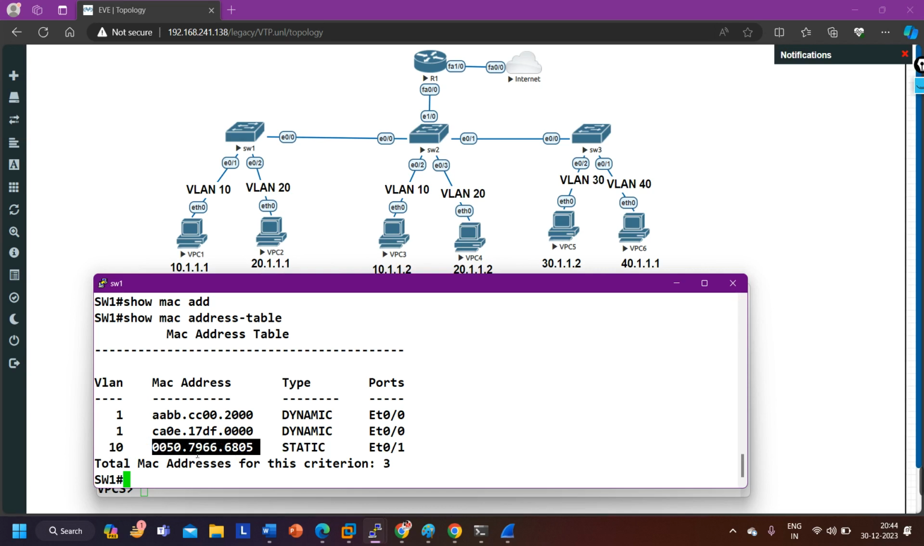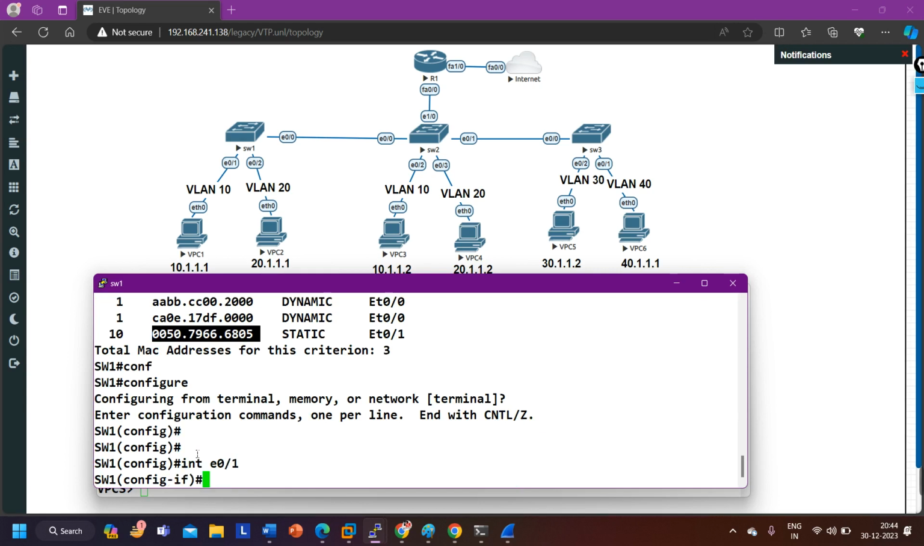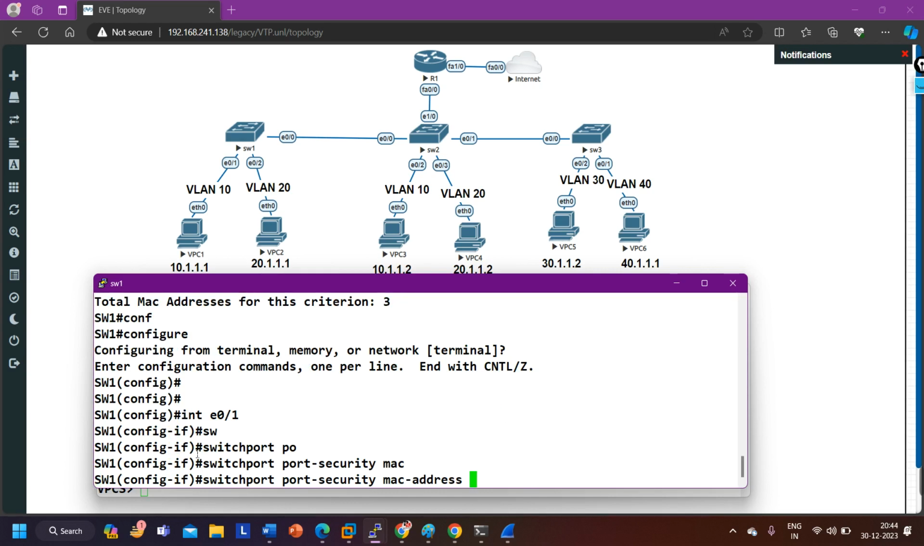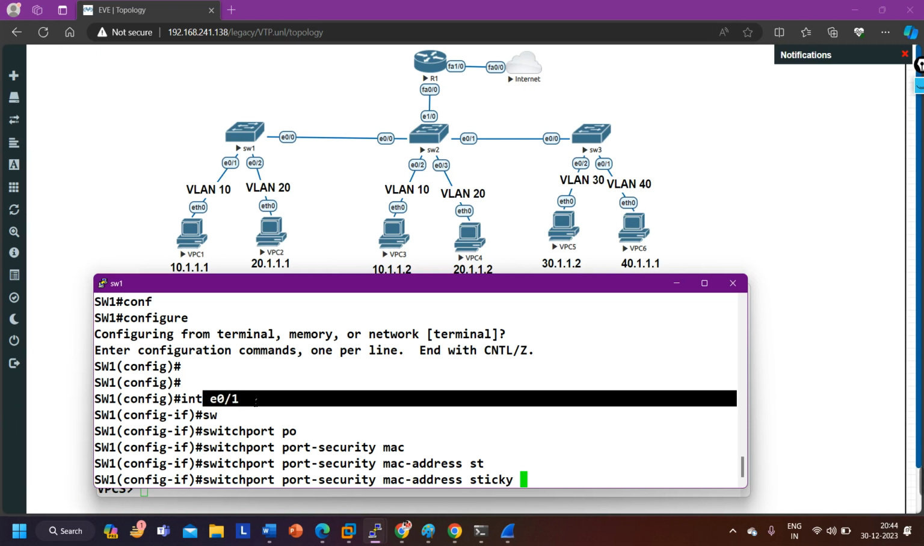In the same way, you can bind multiple MAC addresses, and you can configure one more thing here. On interface E0/1, we can use switchport port-security mac-address sticky. It will bind the MAC address from the MAC address table. It will check the MAC address table, and whatever MAC address is there on this interface, the switch will automatically bind that MAC address with this interface. This is the dynamic method.